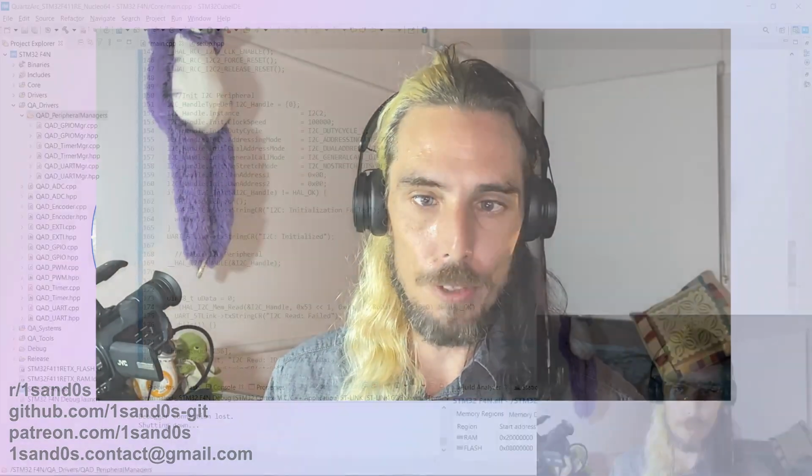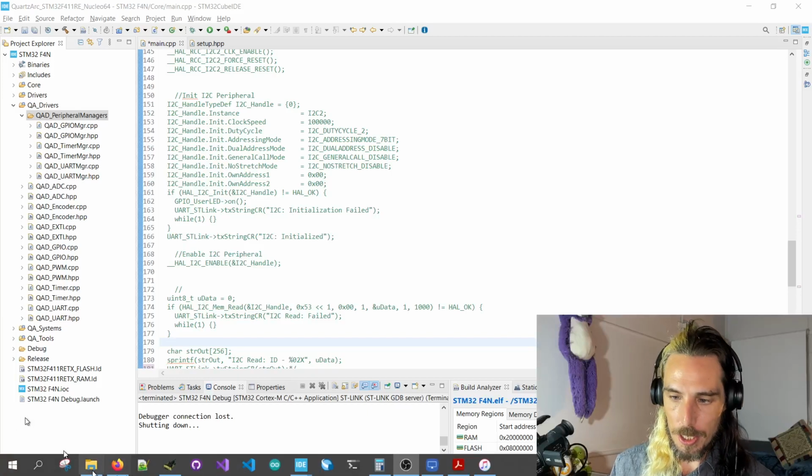So yeah, let's get on with the driver. Much like we've done with our timers and our UARTs, we're going to be setting up a peripheral manager for this one, because we have 3 different I2C peripherals, and we want to make sure that we're not trying to set up 2 different driver classes that are both trying to use the same peripheral at the same time.